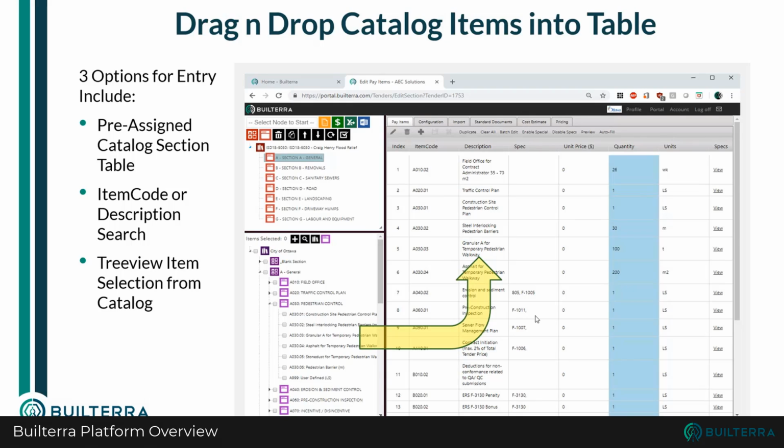And then it looks more like a spreadsheet here. So all of this is happening on the cloud. And so you can work on this at home, at the office, in the field. You can build bids anywhere in the world, essentially.